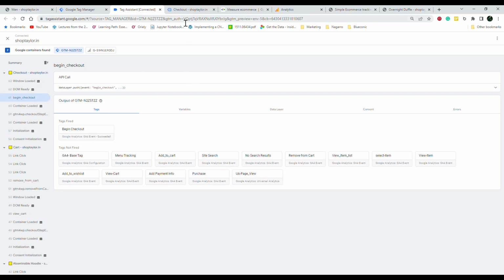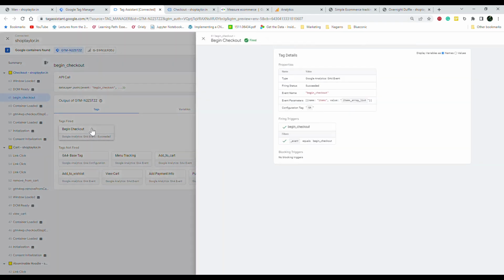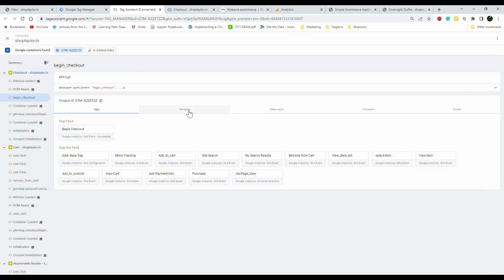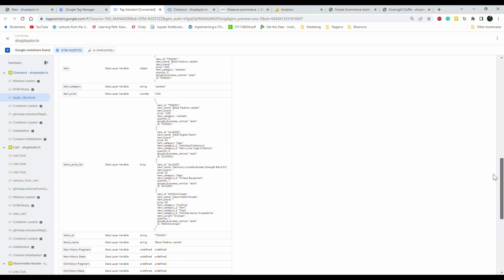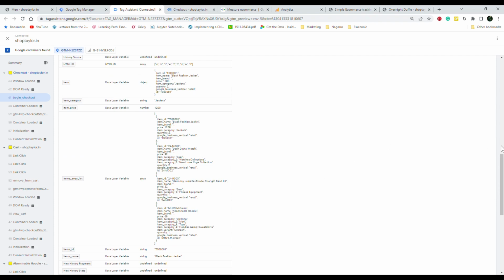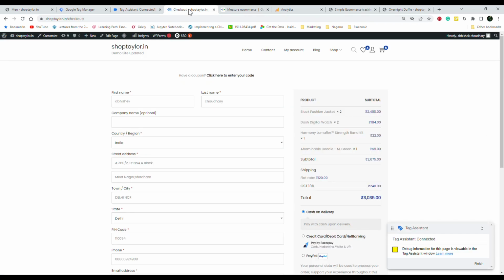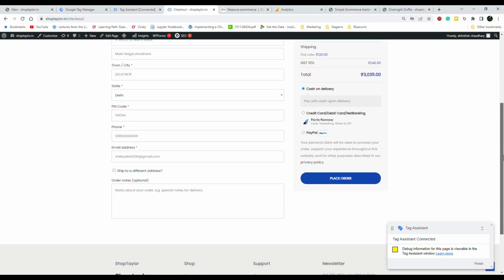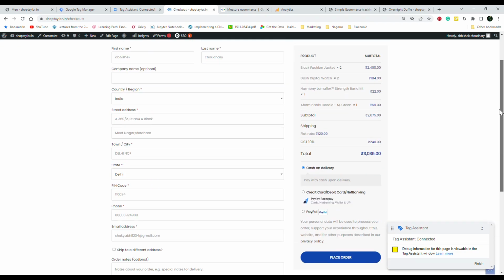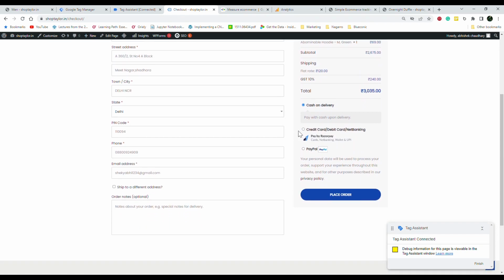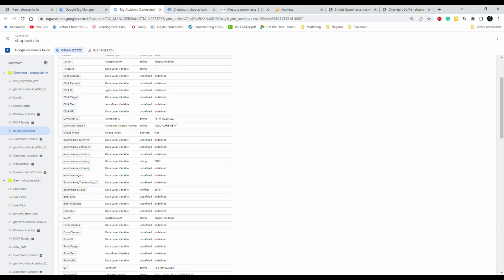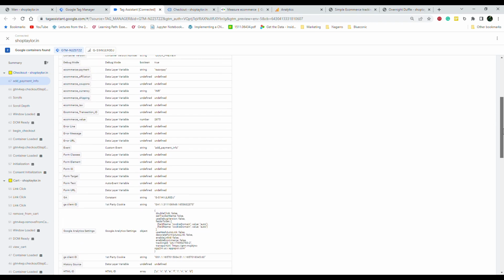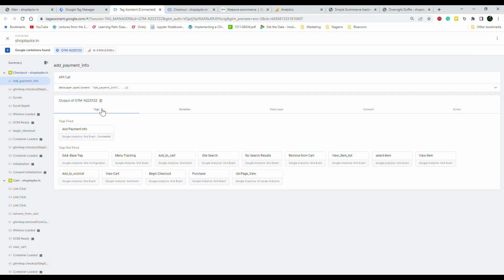Actually, this page is taking so much time. Here it is. And now as you can see, begin checkout, and it will show you the array of the list which is selected and added to the cart. So I'm proceeding with these two items of arrays. I'm using cash on delivery now, but if I click on this, I can even see what kind of payment mode I have selected. As you can see, payment info. So this payment info will also get pushed.